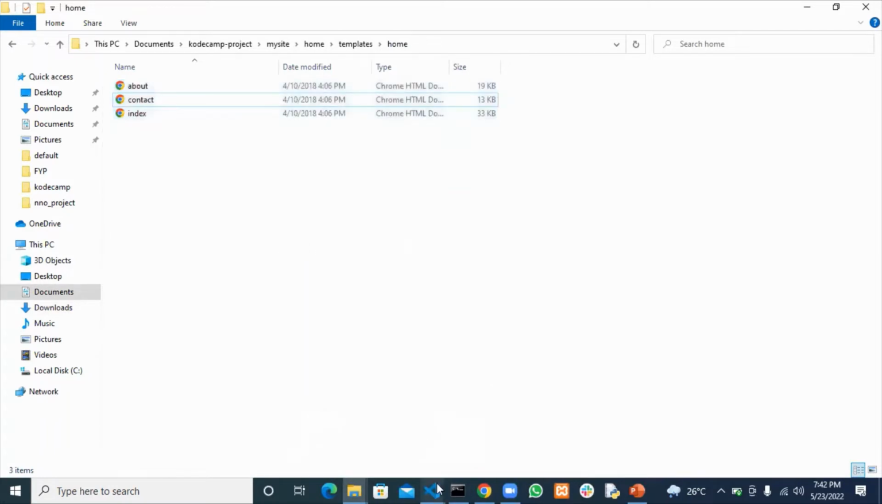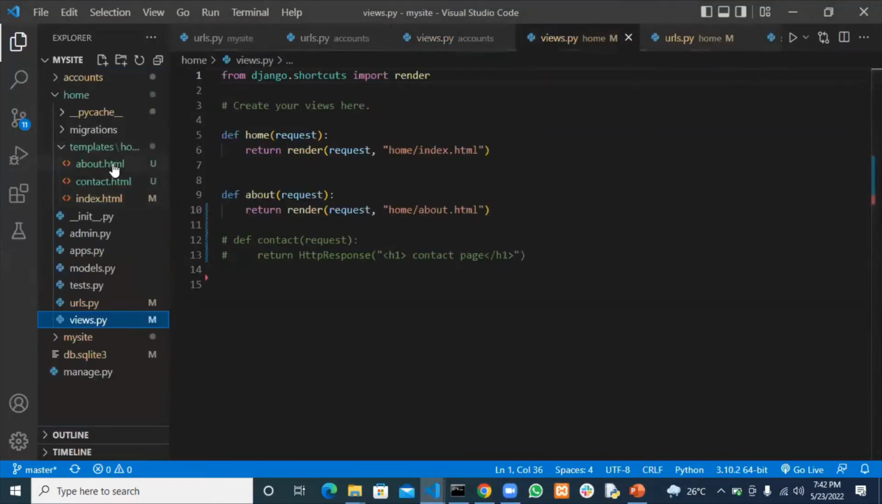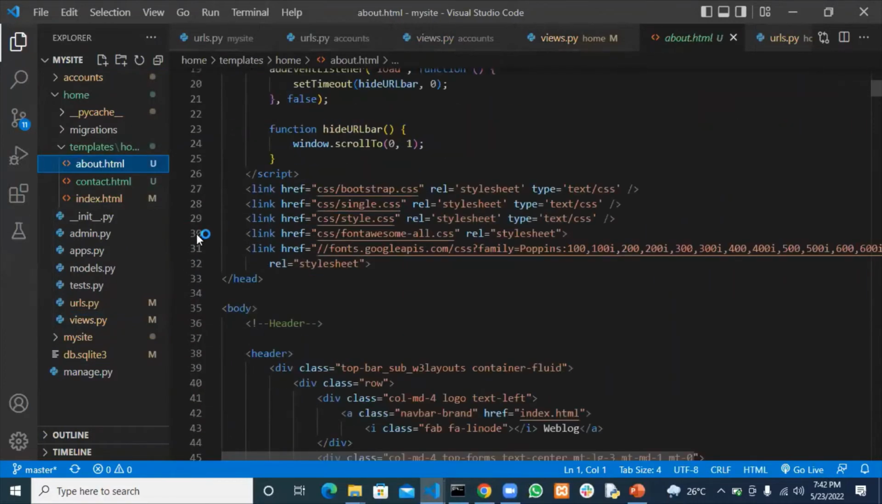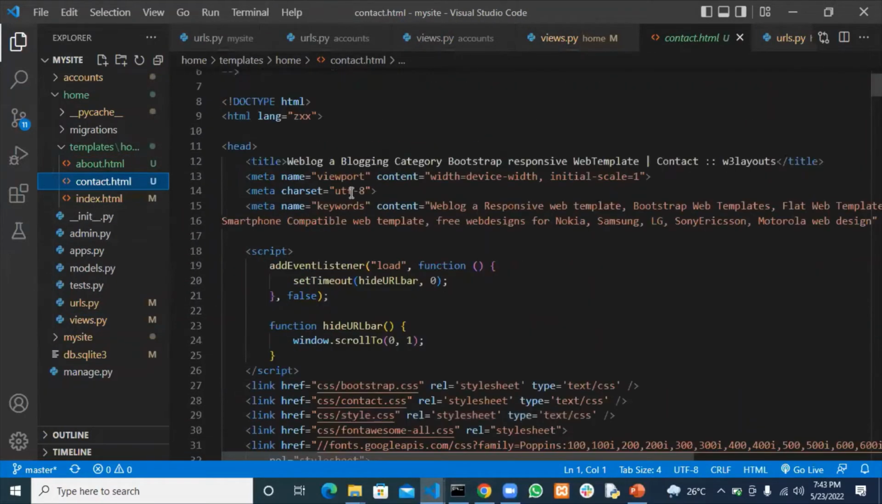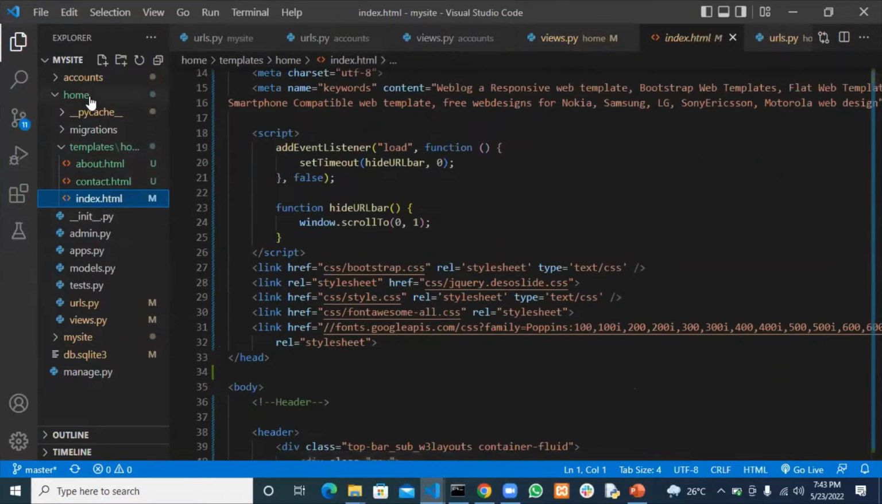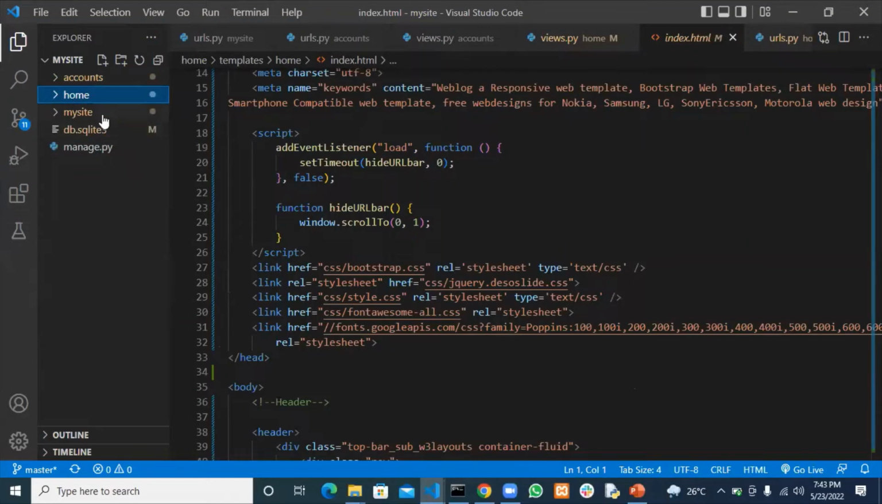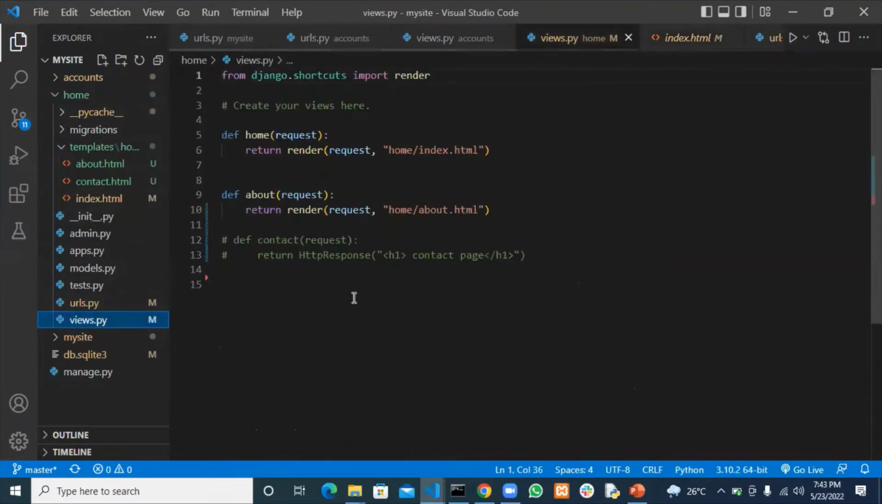If I open this in VS Code, we have those files here now: the about, the contact, and the index. Let's go ahead and open that file and see what happens. Let's actually preview this file in Django.